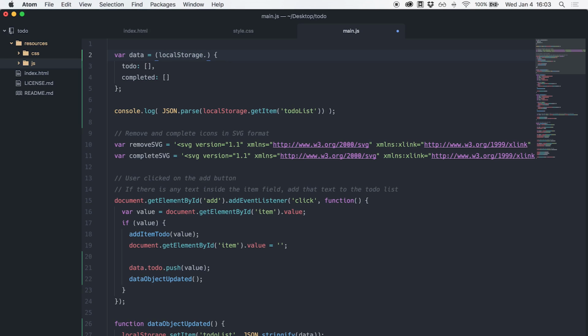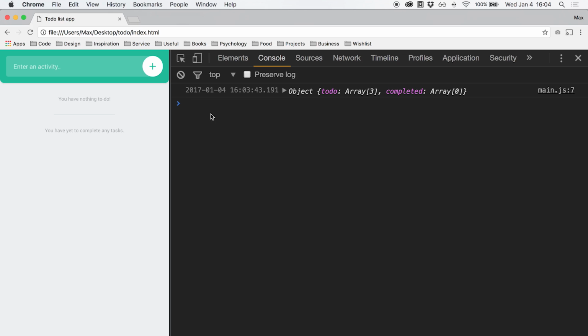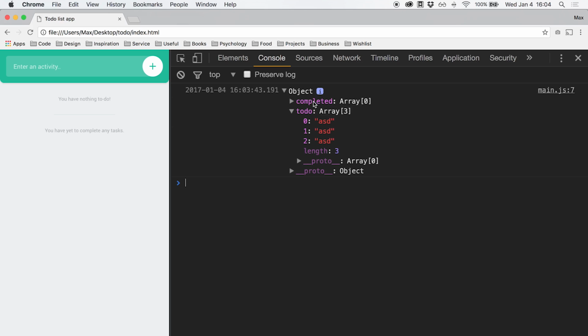So we can do localStorage.getItem to do list. If this is true, we want to do JSON.parse localStorage.getItem to do list. Otherwise, we want it to be an empty object, just like before. Check this out. Okay, so we got our to-do list right here and our completed.